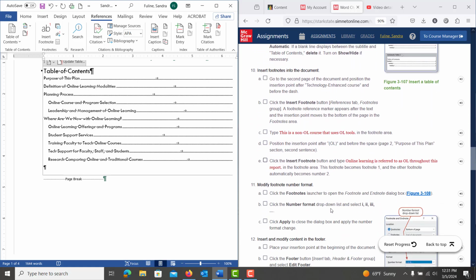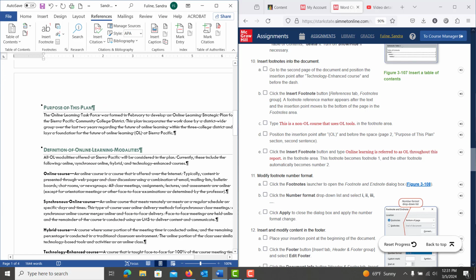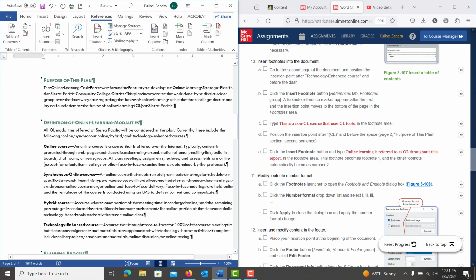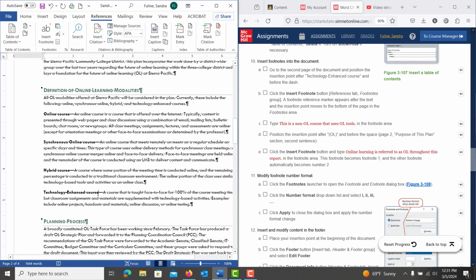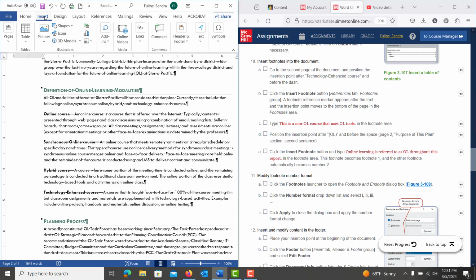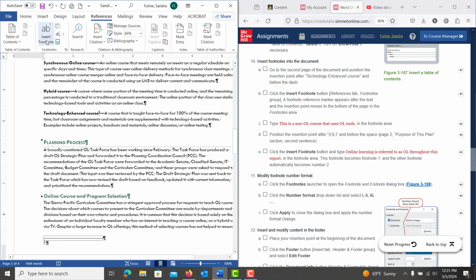Number 10. So we're going to go to the second page of the document, position the insertion point after Technology Enhanced Course. So we're going to click right after Technology Enhanced Course before the end dash. So we're going to be right here. And then we're going to click Insert Footnote. And we are going to go to Insert tab. References. We were already there. And then hit Insert Footnote.